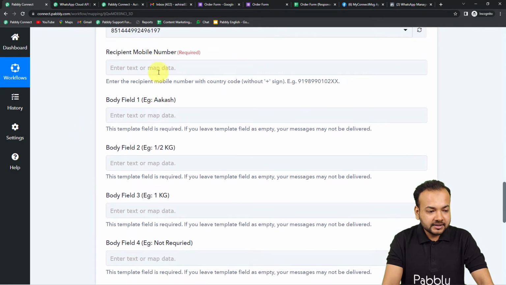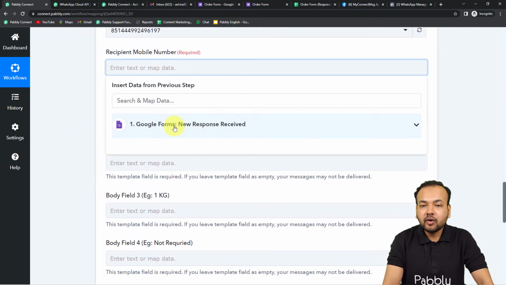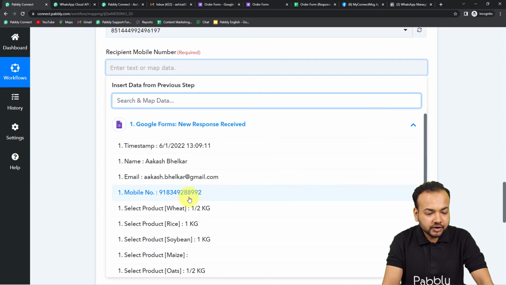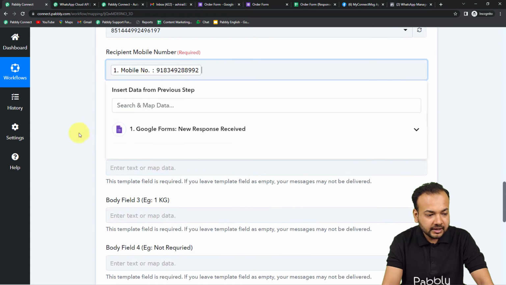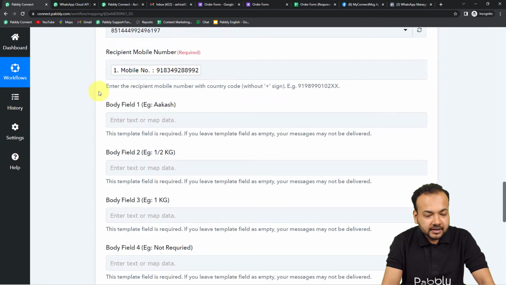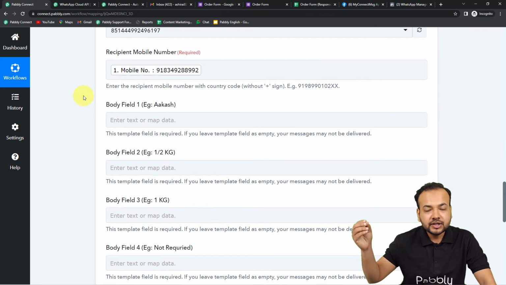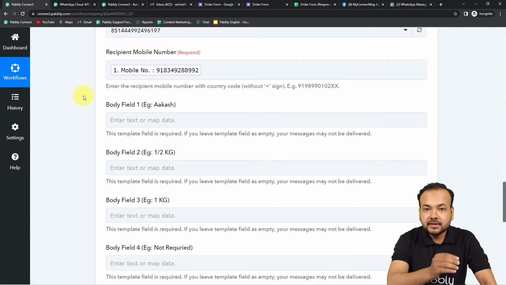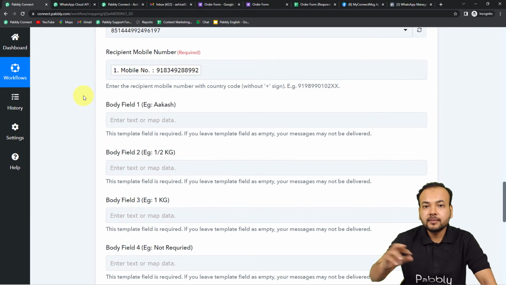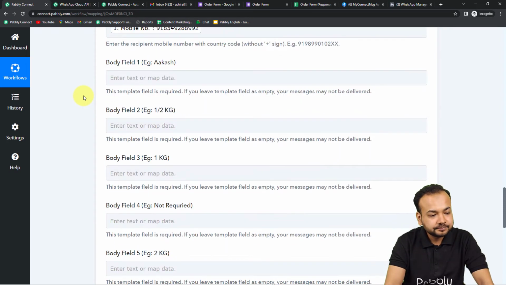To map the label, just click here and it will show you the Google Forms step in the drop down, and when you click on it, it will show you all the data that you have received in the first step. So from here only, by clicking on this label, you can map it like this. All right, and you have to enter the number in this format with a country code 91 and without any plus sign, simply like this. So when you map the label like this, what will happen? Whenever you are going to receive an order from the form, this label is going to change and a new message will be delivered to the new customer, right?